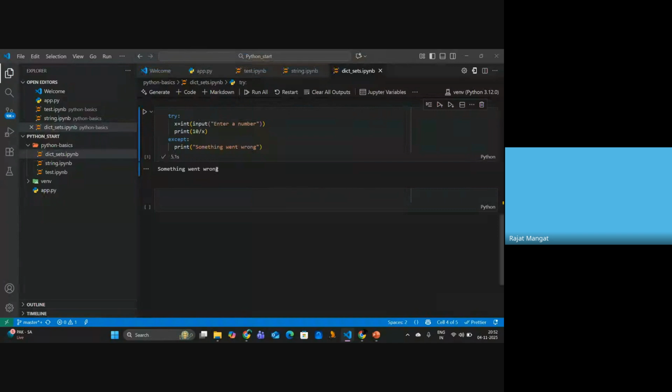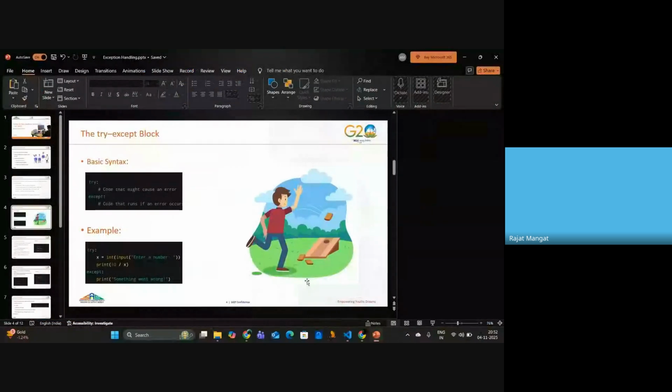Now it is saying something went wrong. What it means is basically that when we try to divide 10 by 0, it throws a zero division error, which is telling us that something went wrong. The except block is now being executed. When the try block fails, the except block gets executed. Remember this. Okay.